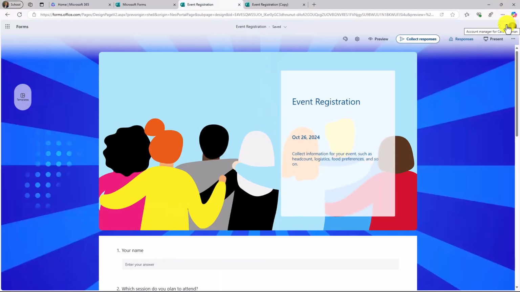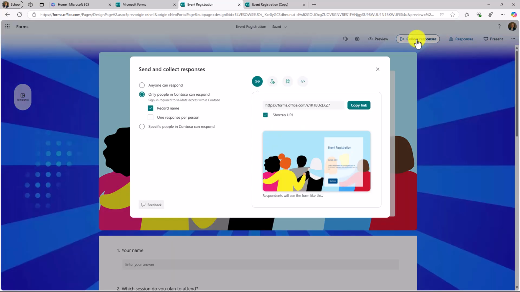We're going to close this. That's the present live responses. The collect responses has also not changed at all. If I click this, you can see the anyone can respond, only people in my organization. You can choose to keep it anonymous so you don't record the name, or you can say only one response per person. And then you can share that URL.